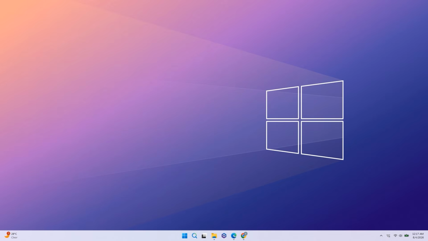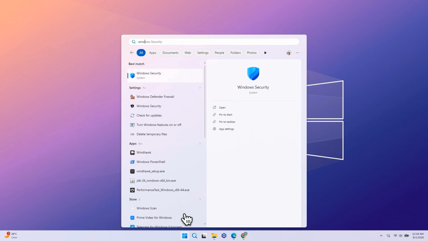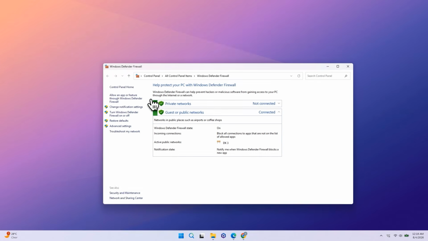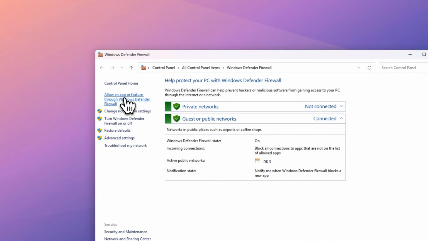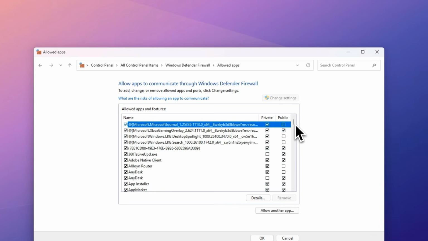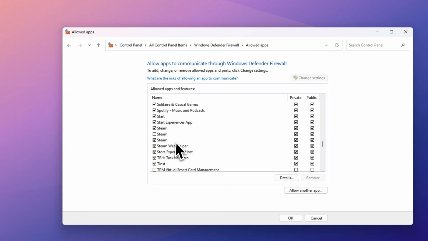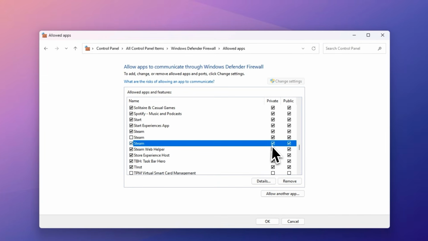If the download still isn't working, the next thing to check is your Windows firewall. Open the Start menu and search for Windows Defender Firewall. Open it, then select Allow an app or feature through Windows Defender Firewall from the left-hand side. Click Change Settings at the top and look for Steam in the list. Make sure both private and public network access are enabled.